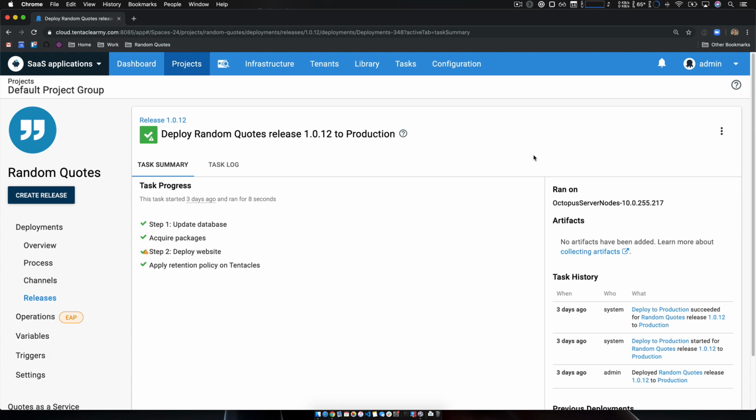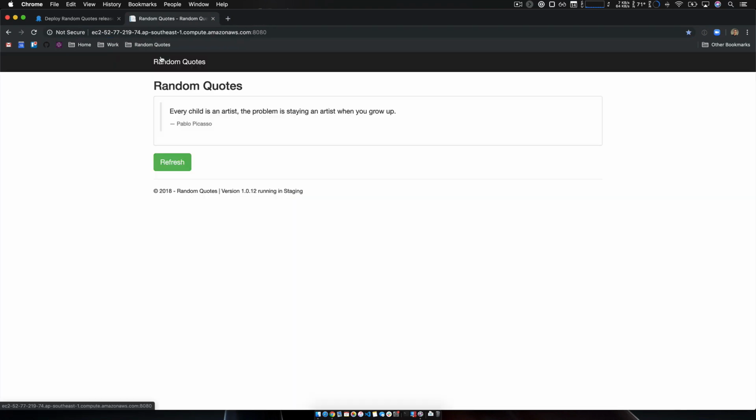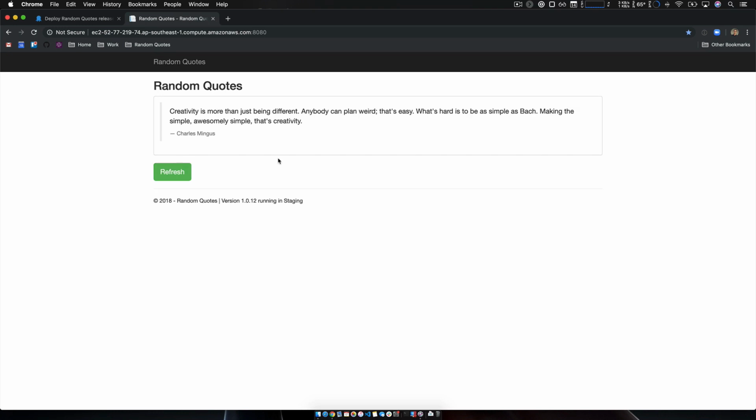So as you can see, both of our deployments were successful. So now we can go ahead and look at our web applications. I go to staging first, and we can see that it has been deployed and we can get some great random quotes. You can also see we do have variable substitution specifying the version and the environment.